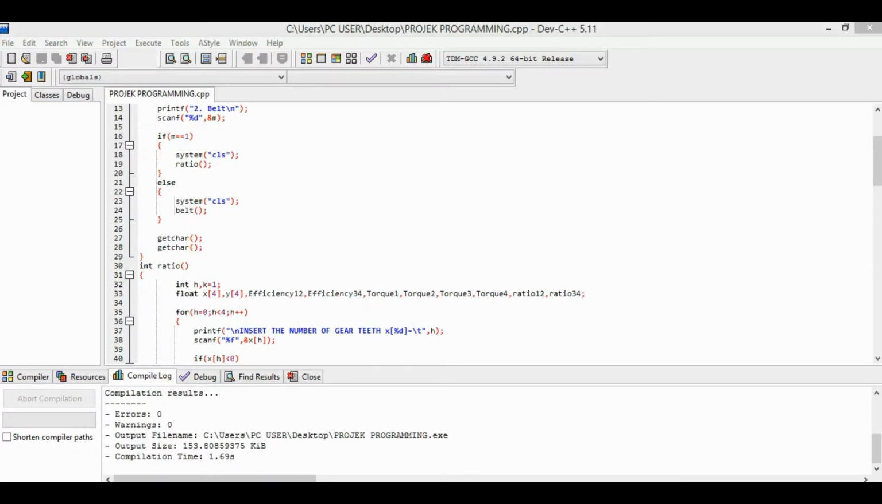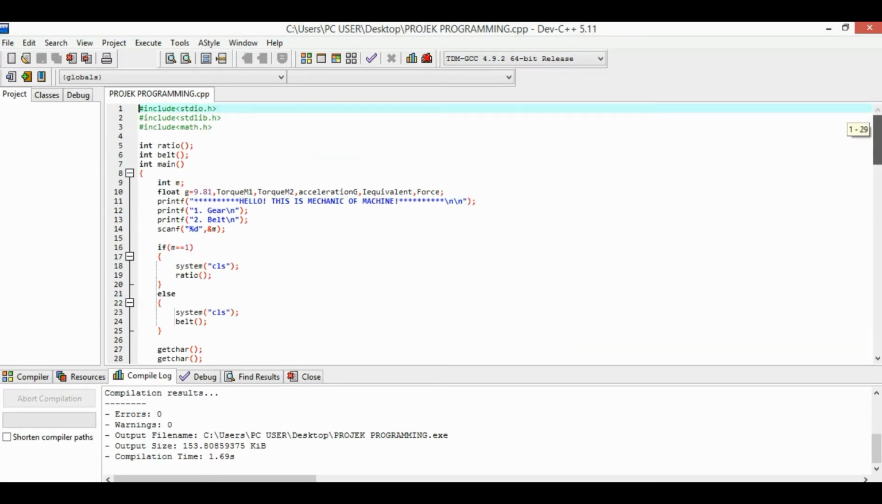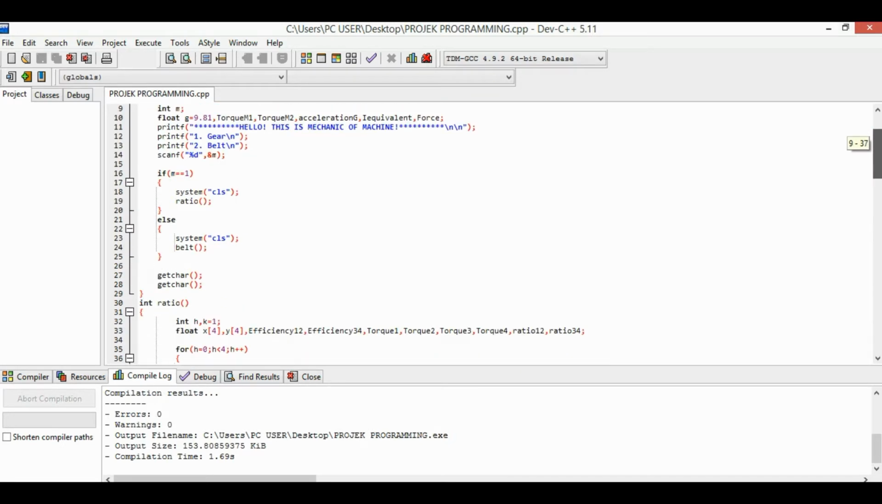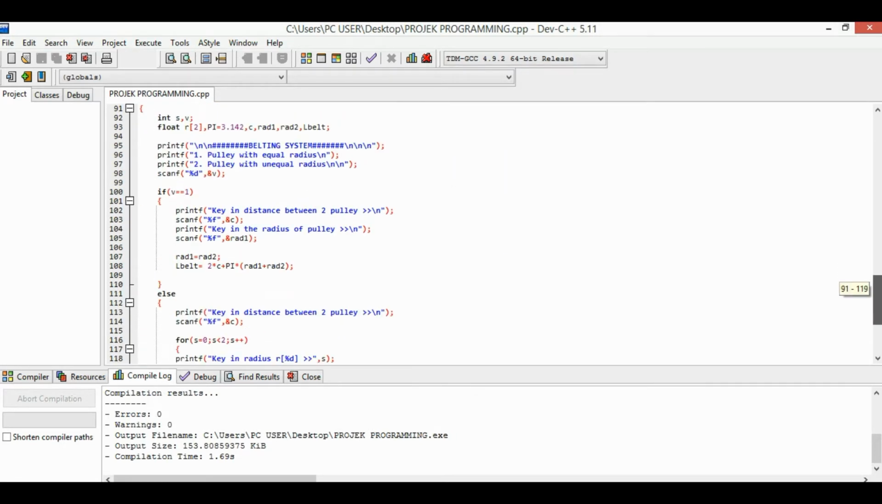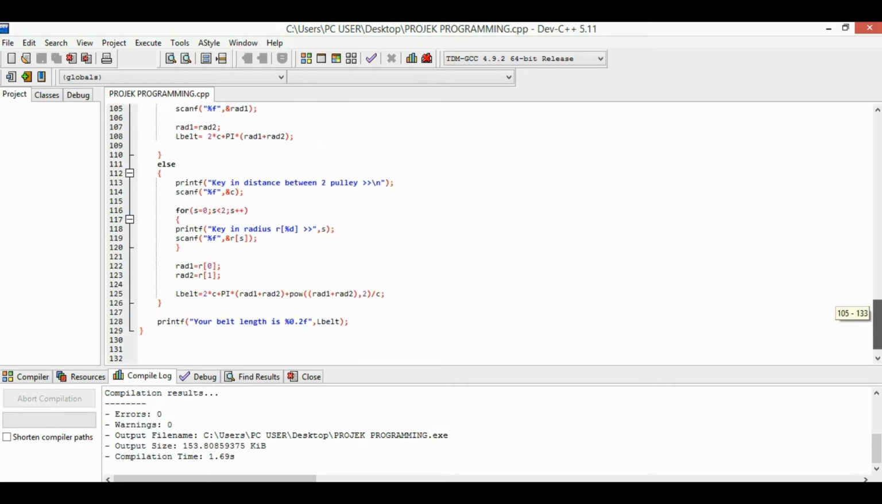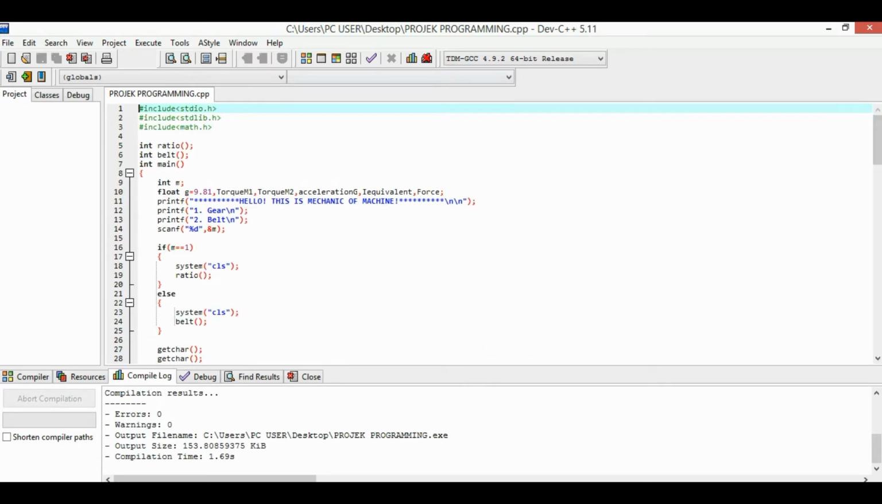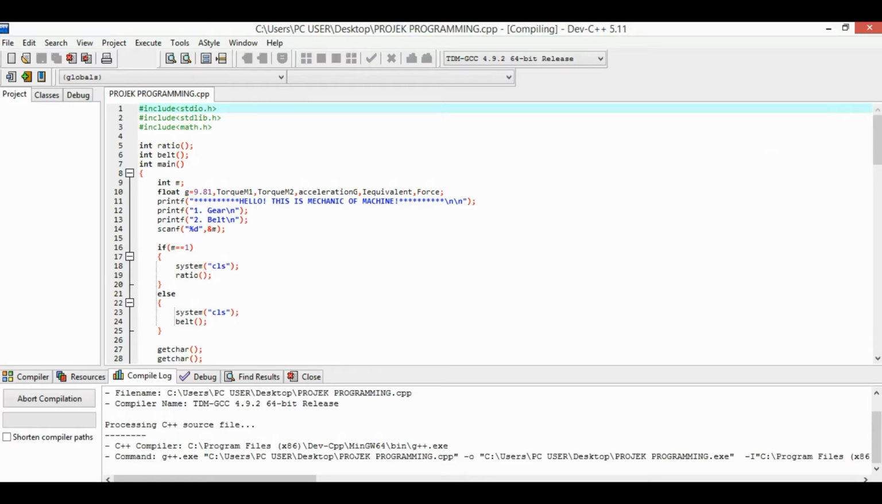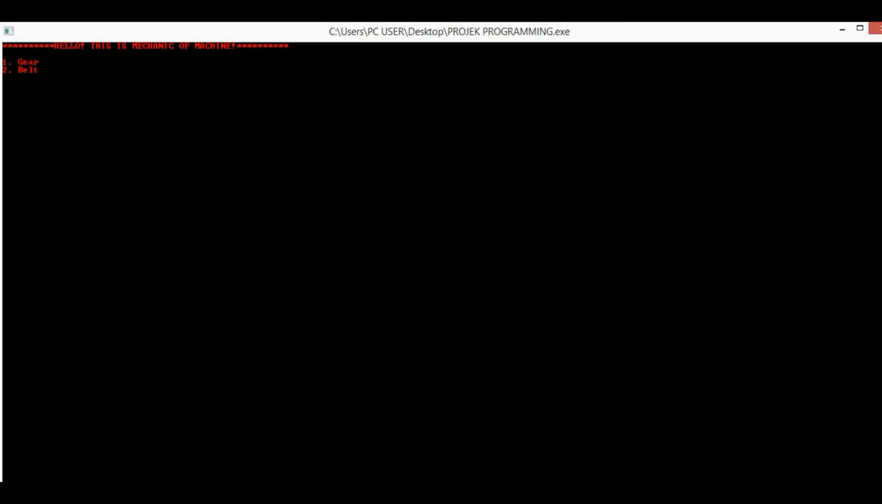Now I will show my program. I will run my program in C++. As you can see here, this is my coding, which includes the ratio function, belt function, and main function. So you can see this is my program. Now I will try to compile and run.